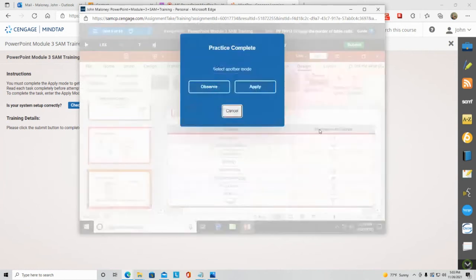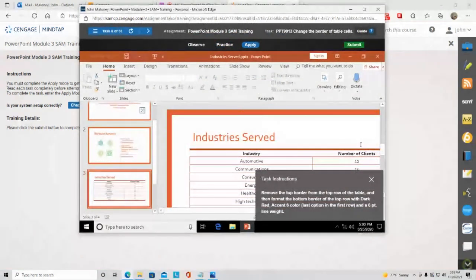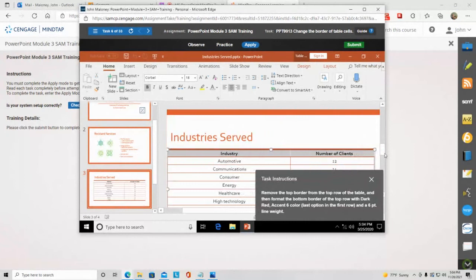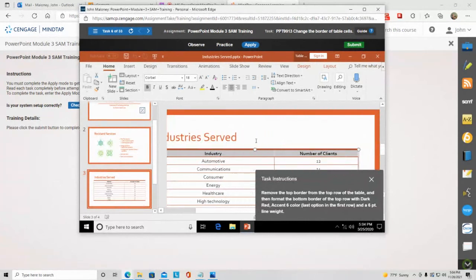All right, so I guess it's finally done. Wow. All right, so I had done maybe half of it. So let's see, remove the top border. So again, select both of those cells, or both parts of the row. Yeah, they're both cells, but the first row, in other words. All right, so remove the top border.